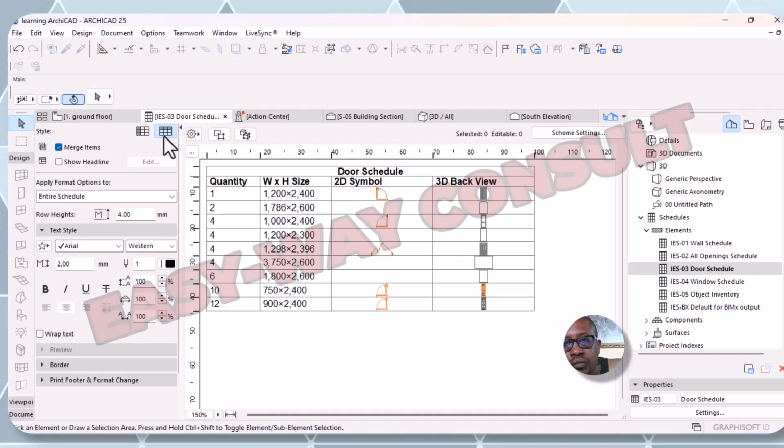Okay, just schedule. Okay, you can see what I'm doing here. This is the 3D view, this is the 2D view.